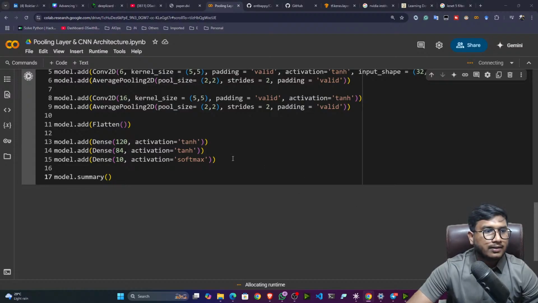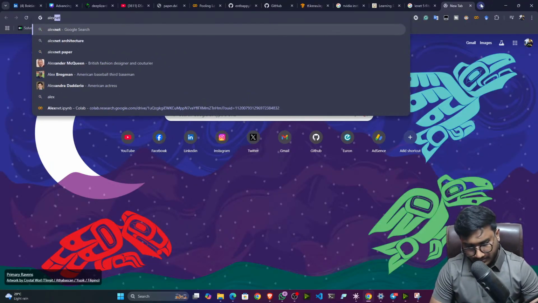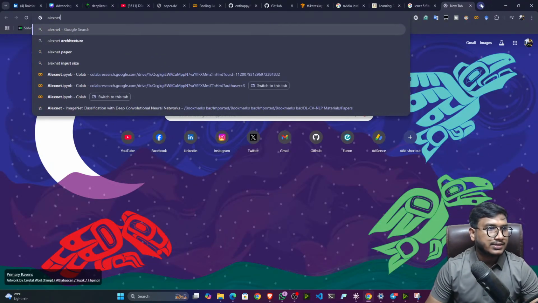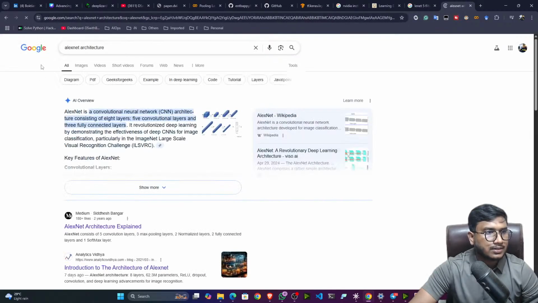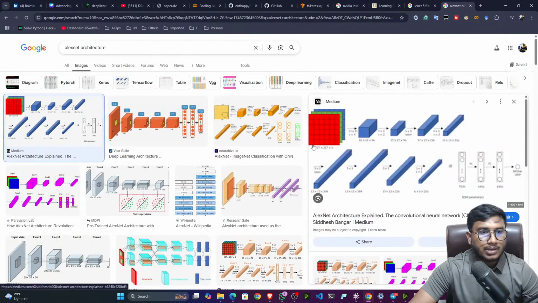Now, if you open any other architecture, let's say there is another one called AlexNet. AlexNet is also a CNN architecture, guys. So this thing you can also develop. You can go through it, guys. This task I will give to you. Just try to understand how many filters they are using, how many convolutional layers, how many pooling layers they are using. You can understand by seeing this particular graph.